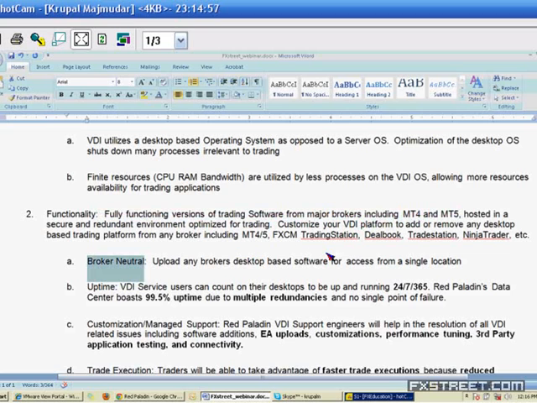Now, because we are broker neutral, you can upload any broker that has desktop-based software to your VDI. You can put it on your VDI. We'll put it on there for you, so you can access it from a single location. So whether that be your PC, your Mac, your Linux box, or your iPhone, iPad, whatever it is that you're using, our goal was to have the same interface accessible from every device so that you can trade in one place with multiple accounts seamlessly.